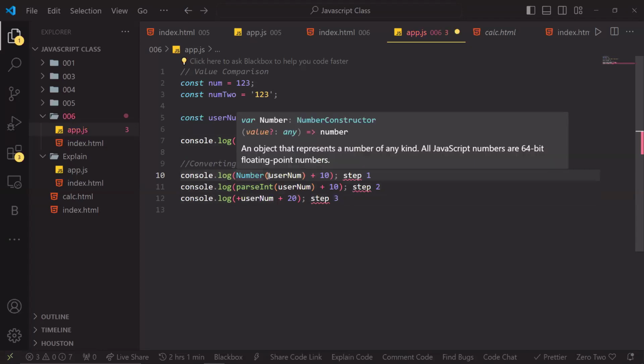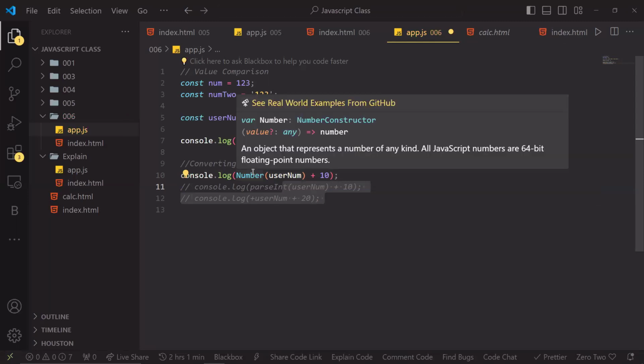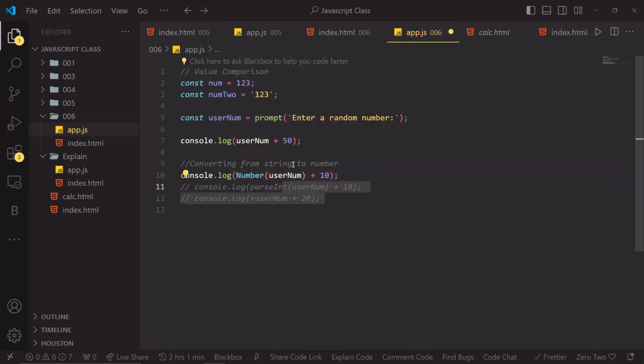So the Number keyword is provided to us in JavaScript. We tried this in the last class, but I want to go over it again, so we'll start from baseline. For instance, if you want to convert this particular username to a number, you can simply use the Number keyword, in capital letter. Once you do this, it automatically converts it to a number for you.